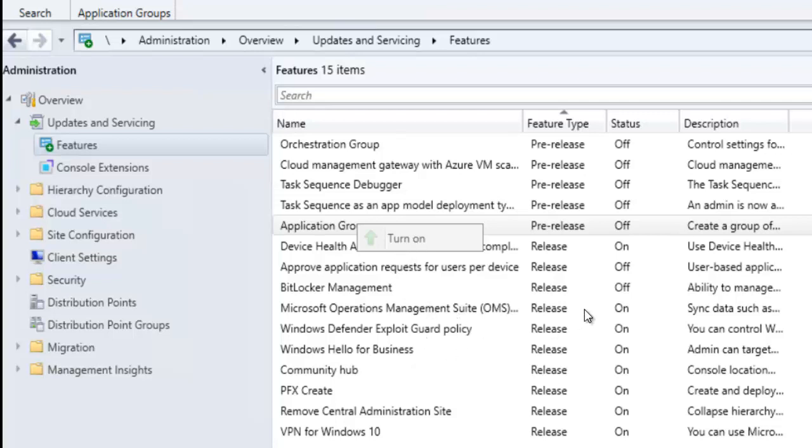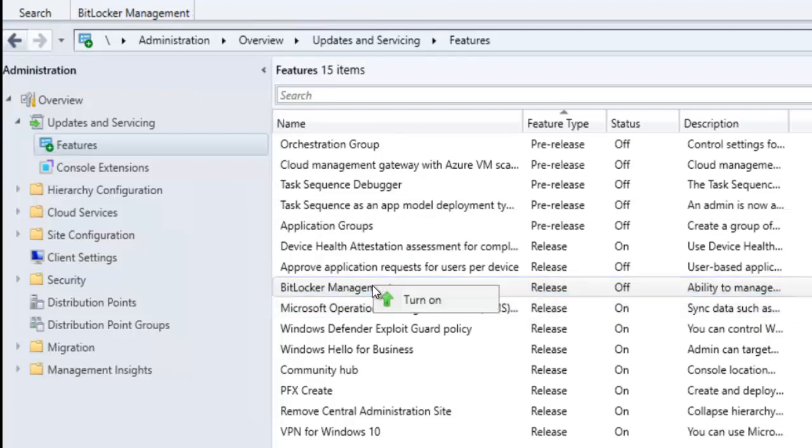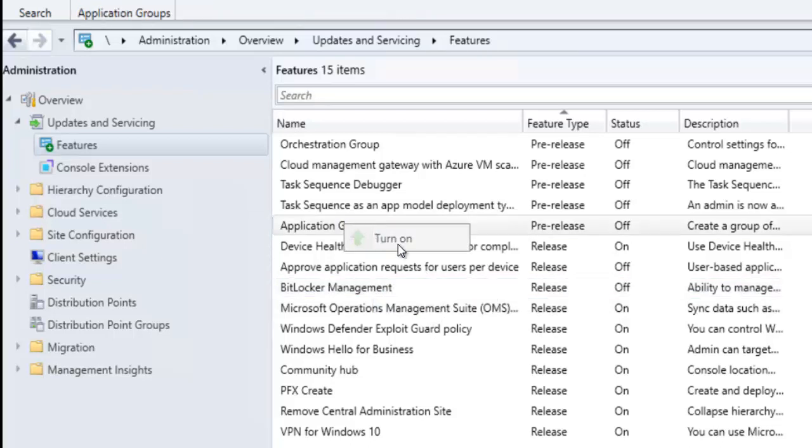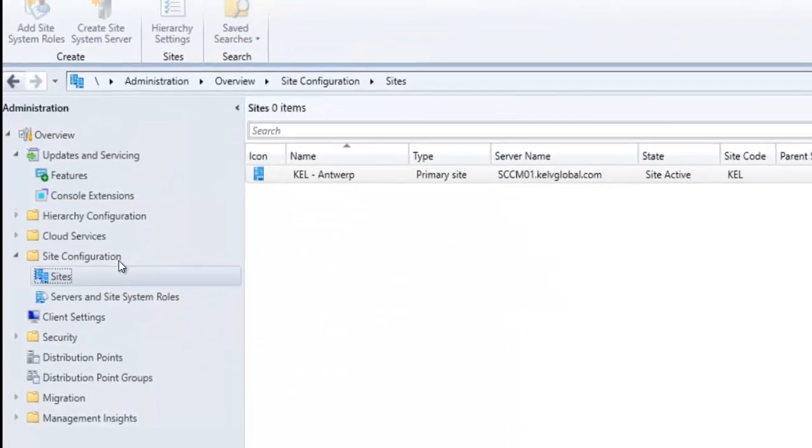But if I try to turn on another feature, like BitLocker management, I can turn this on. So the reason why I couldn't turn this application group on, I'm going to show you that reason, and we can resolve this issue. So first of all, let's go to my site configuration and then click on site.